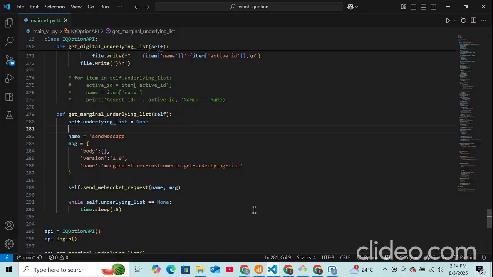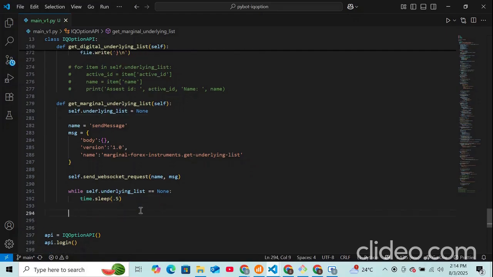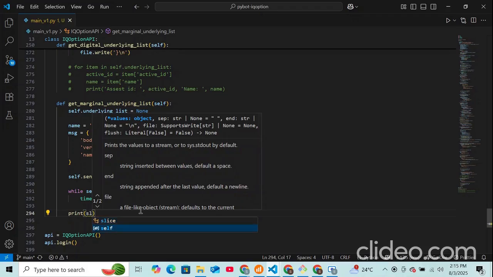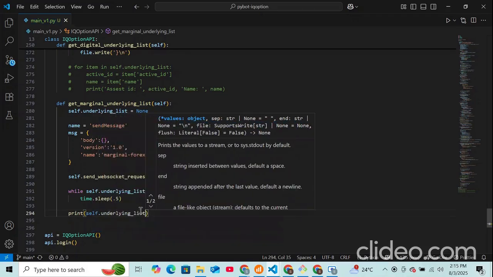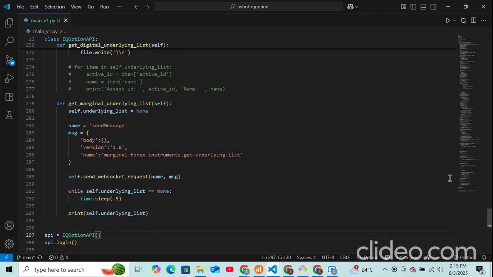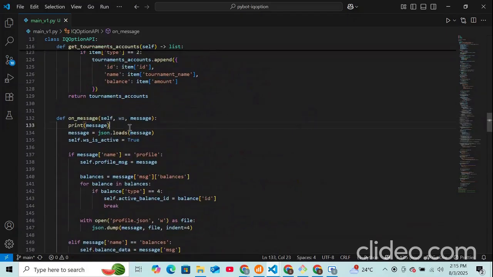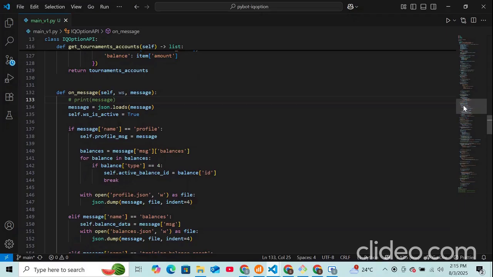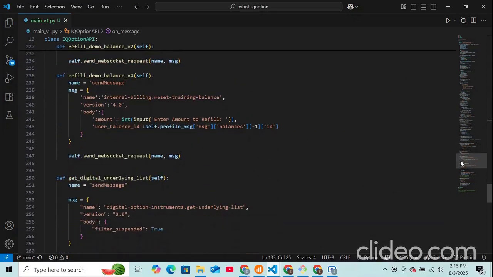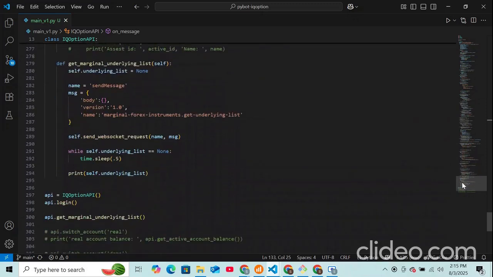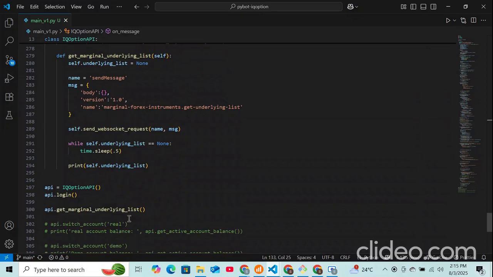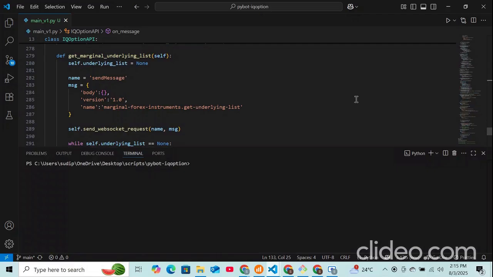Okay, so looks okay. Now I'm going to print self.underlying_list, just to make sure this function is working as expected. Now I can comment this line. I don't want to print all the WebSocket messages as it makes console reading much harder, right? This time I'm printing only this marginal underlying list data. Already invoking the function, no need to do anything. Now let's call the function.